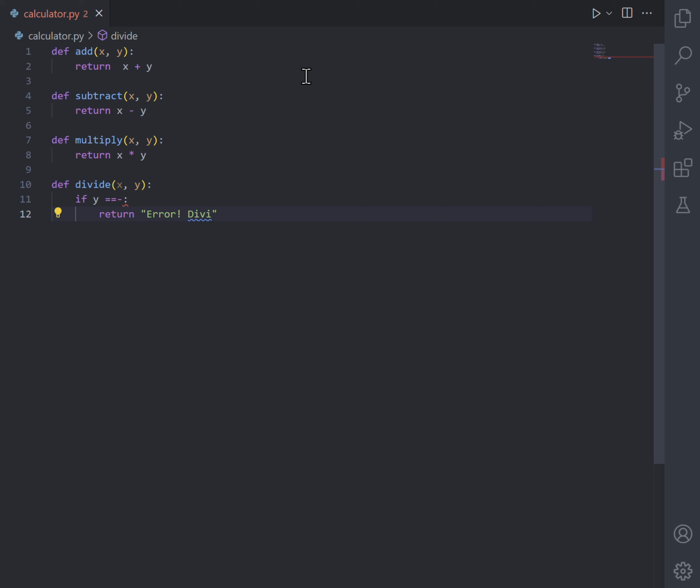division by 0. Else, if that's not the case, then return x to the y, just like that. So here we go, define x to the y.